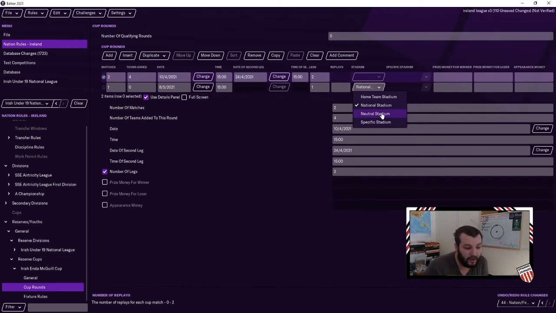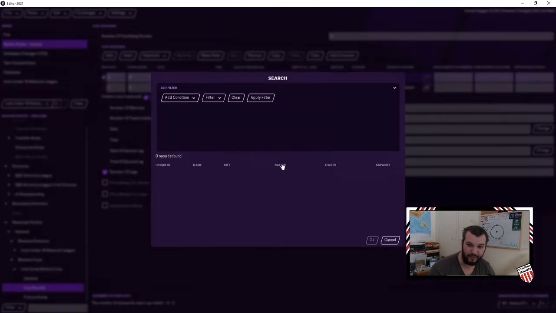Like if you have a Cork team and a Galway team, it'll probably find a stadium in the Midlands somewhere, like Dundalk Stadium or Waterford Stadium or something like that. Or sometimes it'll link you over towards a stadium near the capital, or it'll pick a big stadium for you. It's handy if you want nobody to get a home advantage. I'm going to go with the national stadium. Or you can click a specific stadium and then pick the stadium you want.